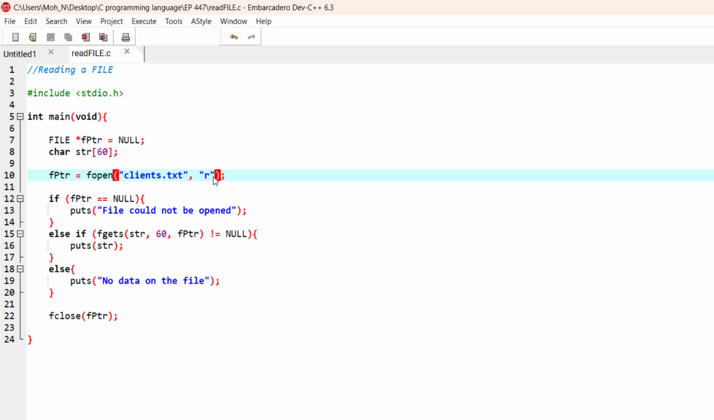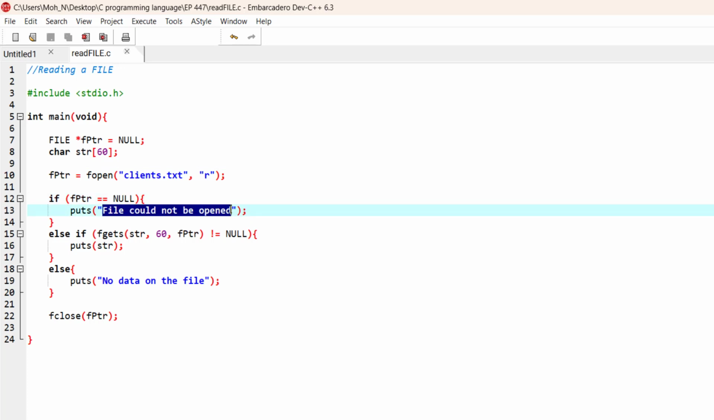And in case this file does not exist, a null is going to be returned to this pointer, and that's why we are checking on this pointer. If this pointer is a null, we will say that this file cannot be opened or this file does not exist. Basically, it's an error.